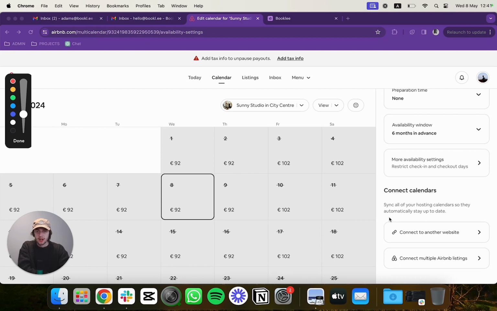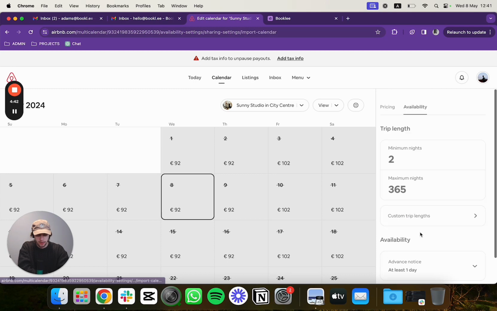So how to get the Airbnb iCal address, right? Here you can see is a button for you saying connect to another website. This is where you want to go, right? So I'm going to click here, connect to another website.